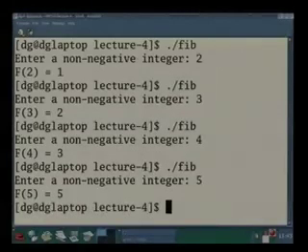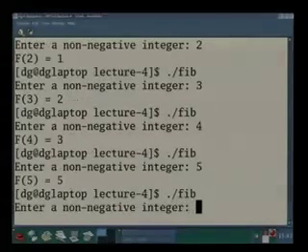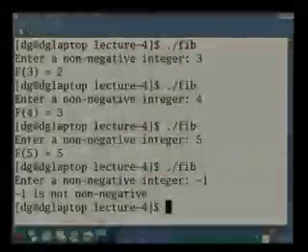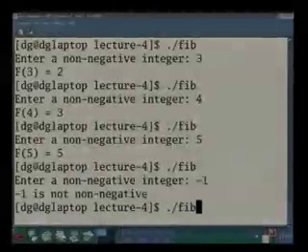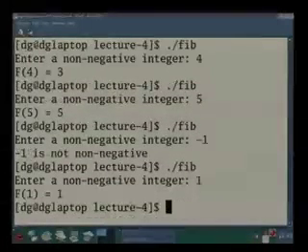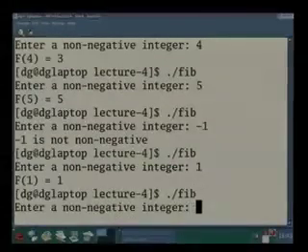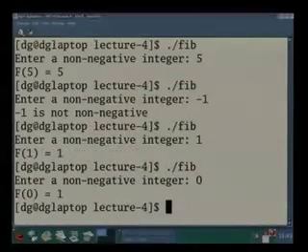It seems to be working alright. Let's also try with the border cases. The border cases are the ones in which the loop will run at most once or not at all and so on. So let's first try with minus 1, a negative integer. We get the correct message, minus 1 is not non-negative. Let's now try with 1, gives the right answer. Let's try with 0, that's wrong, because f(0) by definition, by our own definition, is 0 and not 1.